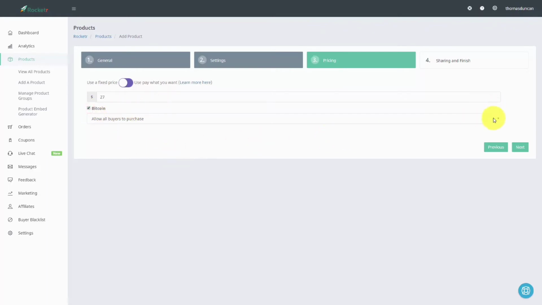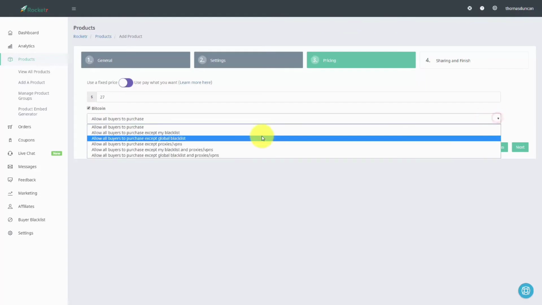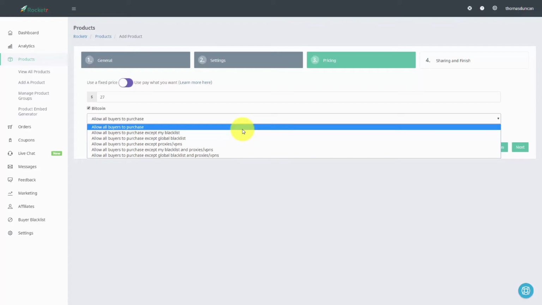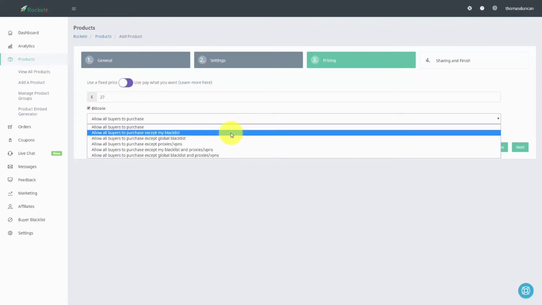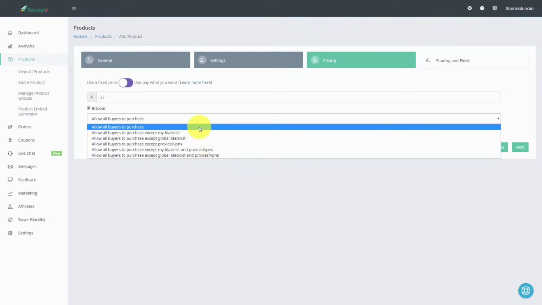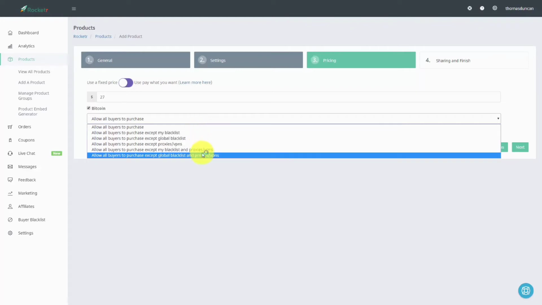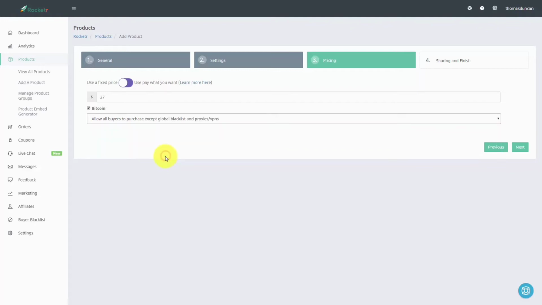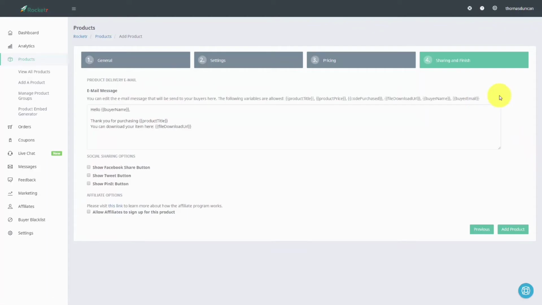And then we can use a couple of features here, and Rocketer will allow us to have everyone purchase with the exception of certain limitations. So we can limit people by our global blacklist, and anyone buying from a proxy, which typically indicates some kind of lack of trust, or we can allow all buyers to purchase. The most conservative way to allow people to purchase would be to not accept purchases from people on a global blacklist and proxies. So in this particular case, we're going to use the most conservative method, and then we're going to click Next.